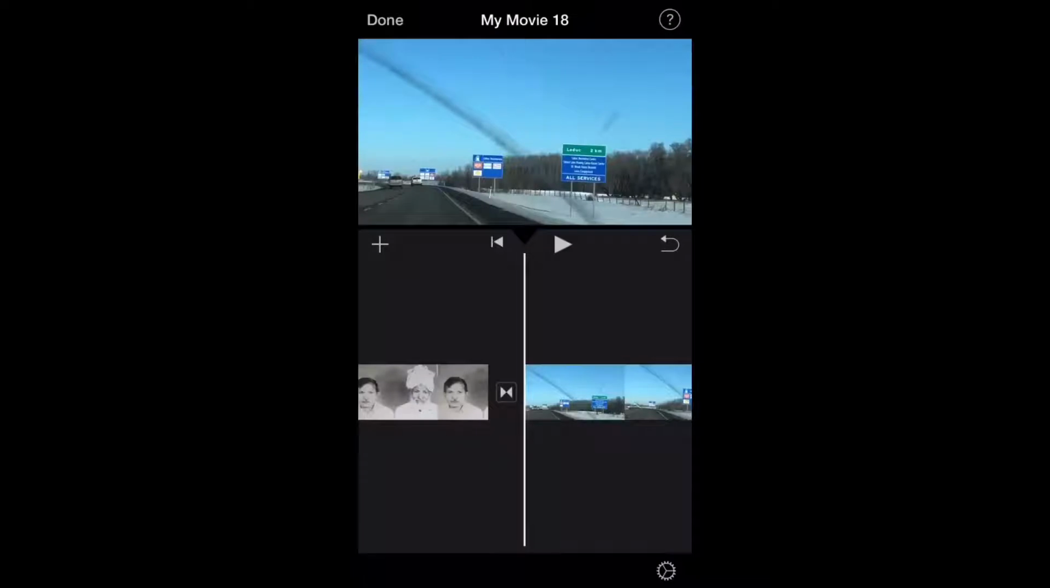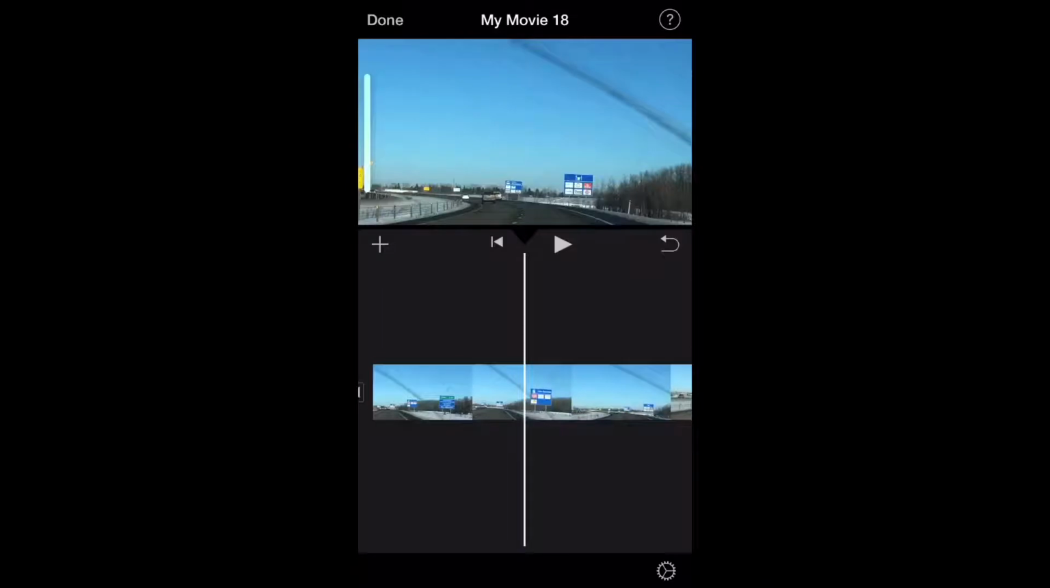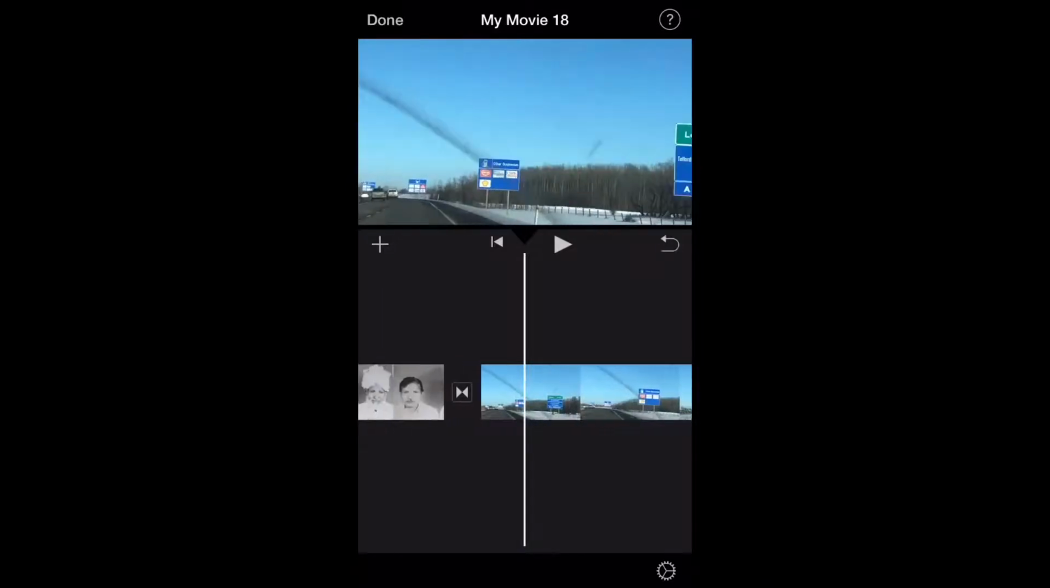So let's talk about the audio. As you can see, there is audio in this video. Now the scenario is that you don't want to use this audio from the video. Instead, you would like to add another audio file. That could be background music or voiceover, any file.